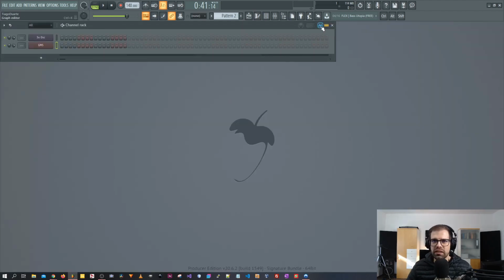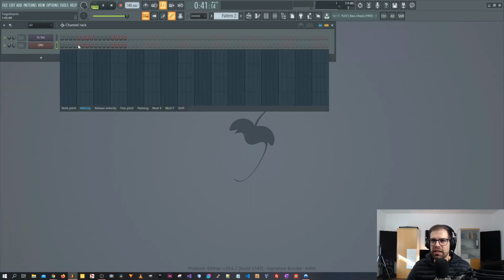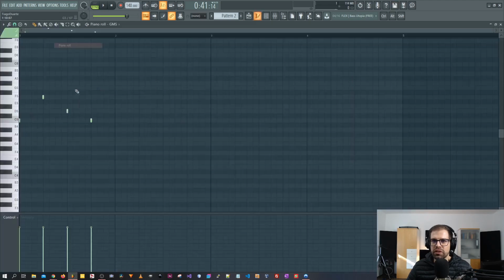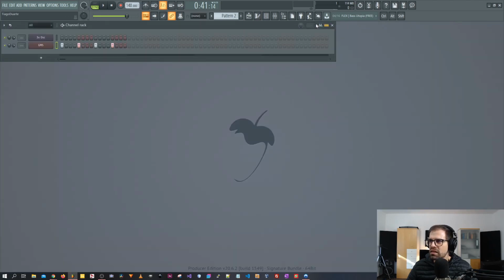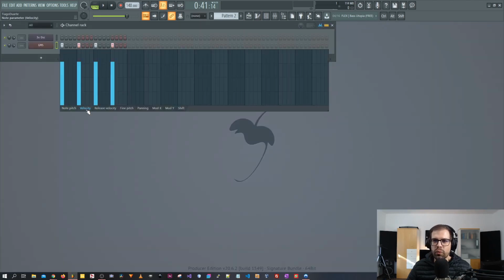We have here the graph editor, and the graph editor basically is where you can add your own notes. And if you go here, pitch note, you can change the pitch of the note. You can add notes here like that, as you can see. And if we go now to the piano roll, you will see that we have the same thing. So this is an easier and faster way to work.